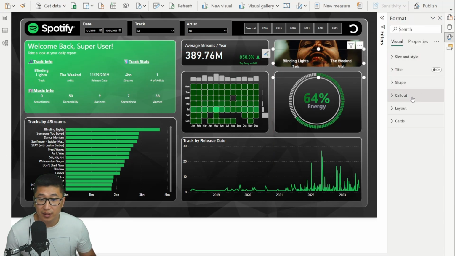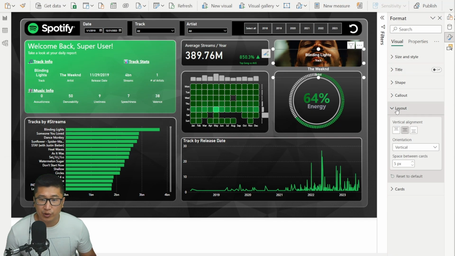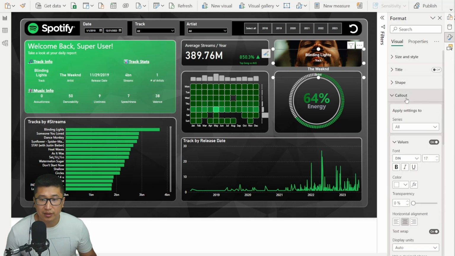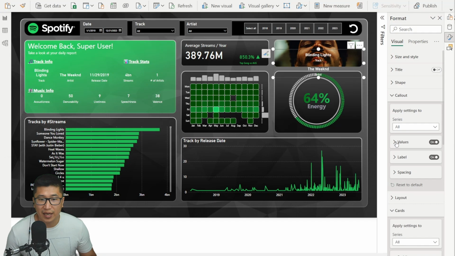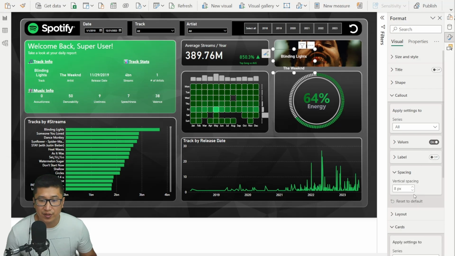Going to the format pane, I'm going to go into the layout and make it vertical. I'm going to go into the cards, callout, remove the actual label, so it's only the values, and I'm going to see if I can remove the spacing down to 0 pixels. And this is pretty good.